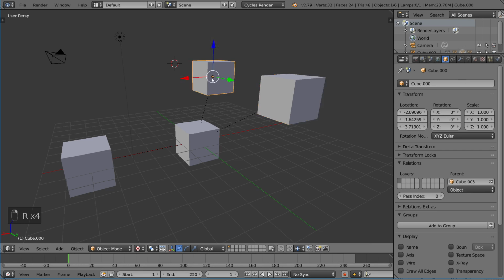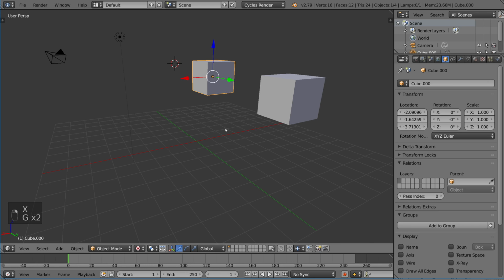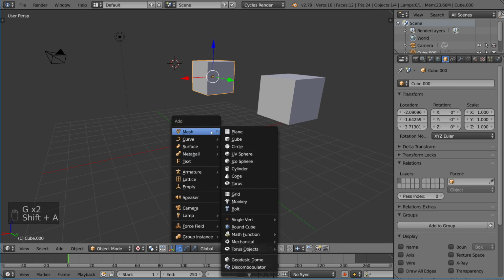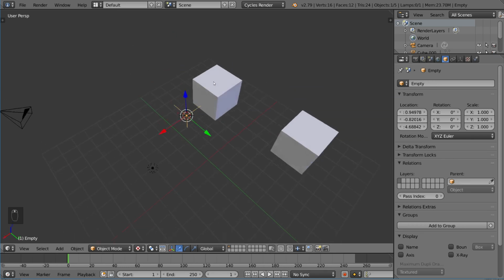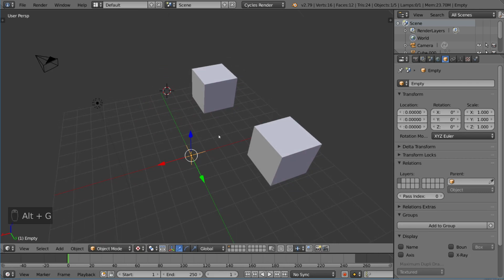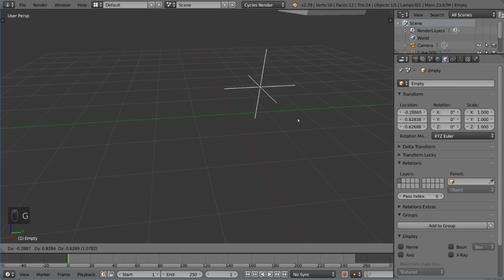We have that kind of arm, hand, finger look. Now, if we wanted only these two cubes to be visible, what we can do is we can actually delete these and replace them with empties. So I'm going to go ahead and delete them now. And as you can see here, these are no longer parented to anything. I'm going to go ahead and create an empty with Shift A and then go to the empty menu. And then we're going to go ahead and add just a plain axis. These are pretty simple to use and understand. I'm going to go ahead and hit Alt G to make sure it's in the origin there. And as you can see here, this is a plain axis empty object.